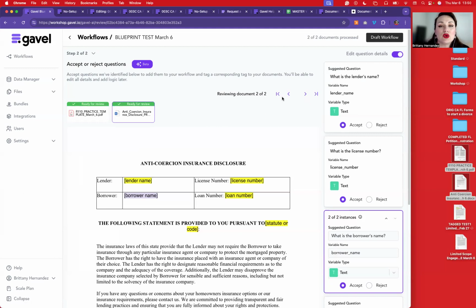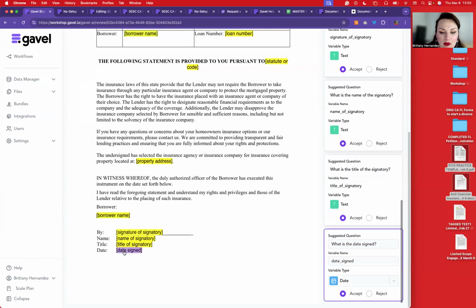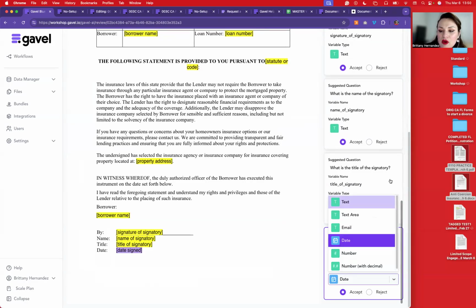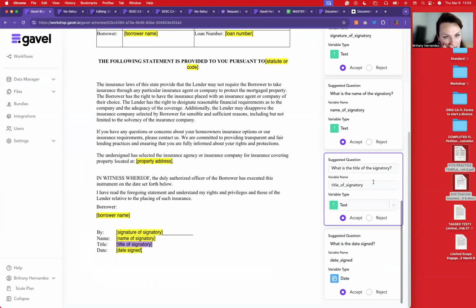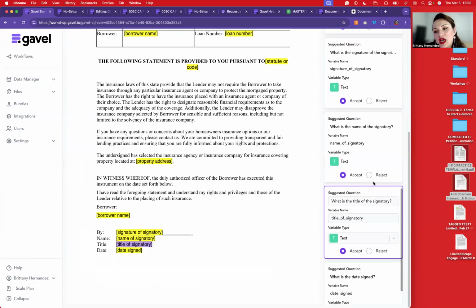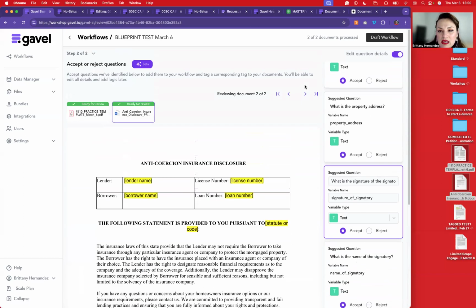When we're ready to create this workflow, we are going to say draft workflow here at the top right. But before we do, I forgot one thing, which was to show you that you can change the variable type. So for example, down here at the bottom, we have date signed, and it's suggesting the variable type of date. So you can change, for example, if there's somebody's email, we could change this to an email question type. You don't have to keep all of them as text. Maybe it's an email, a date, a number, a text area, whatever the case may be. So let's go ahead and say draft workflow.